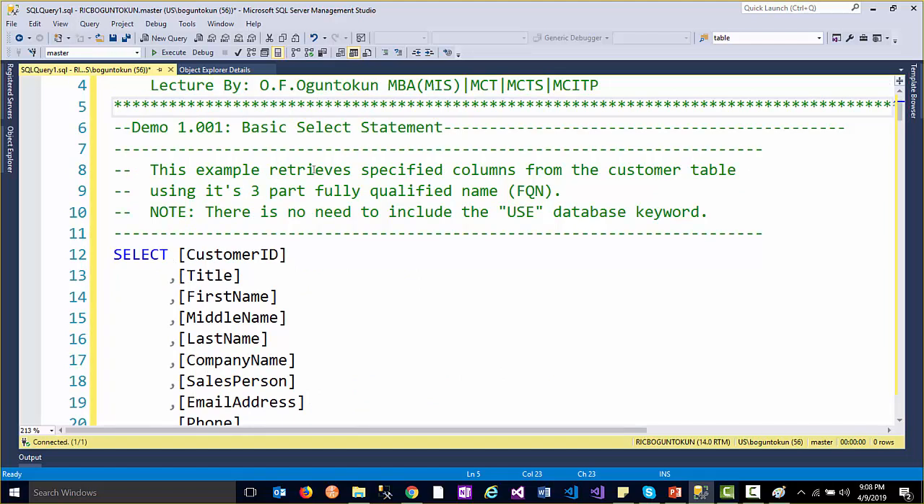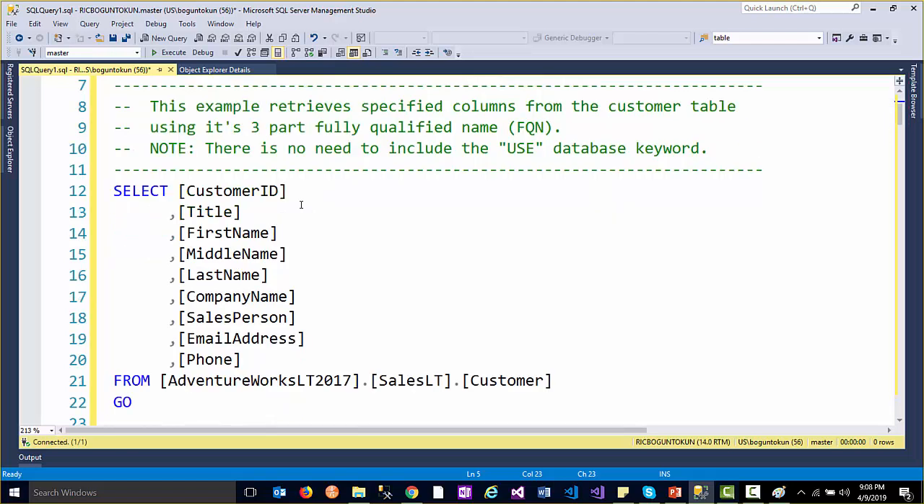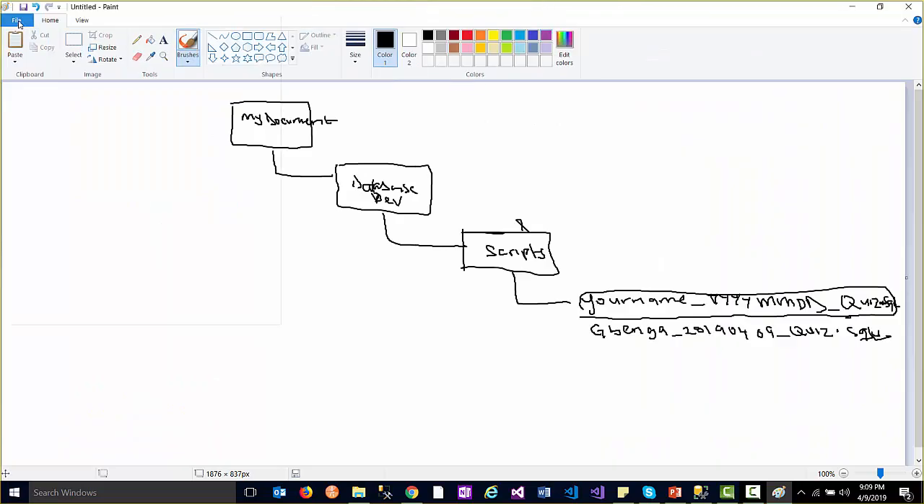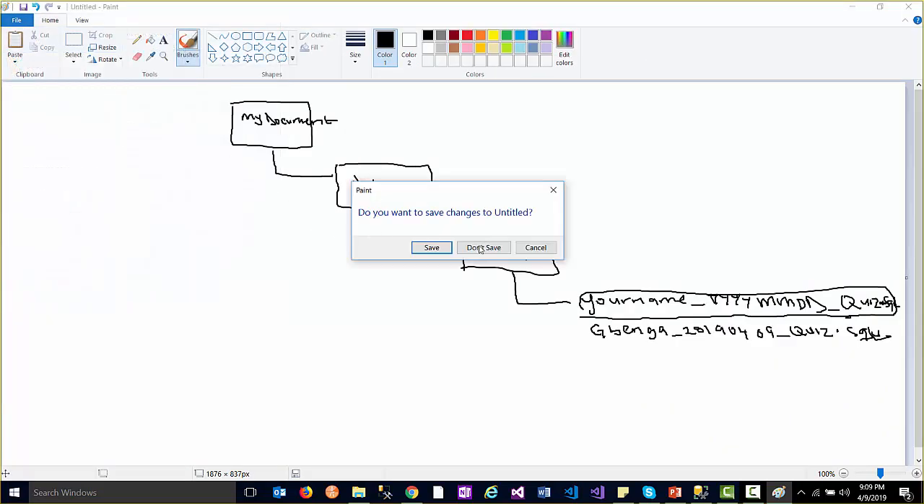So in a situation where you are told to retrieve specified columns from the customer table, okay? Now, before we even go ahead and do this, one thing I need to tell you is, any query that you are going to write, you should take a moment to think about what you are trying to achieve. Do not just rush to write queries in Management Studio.